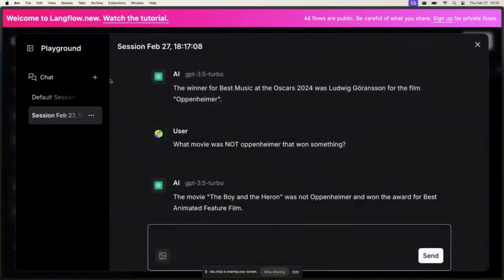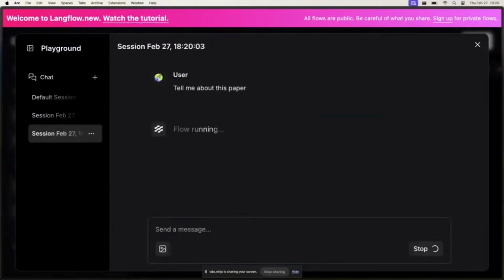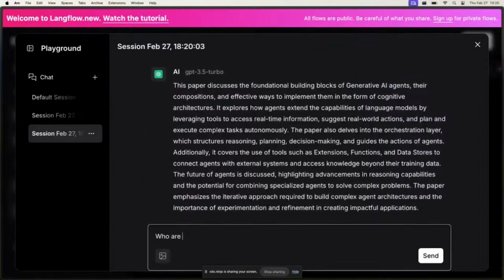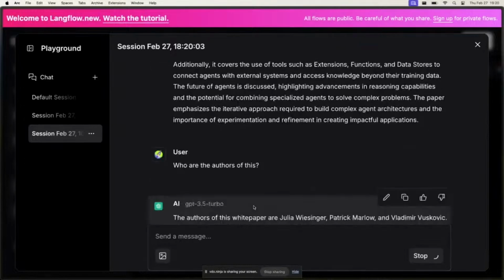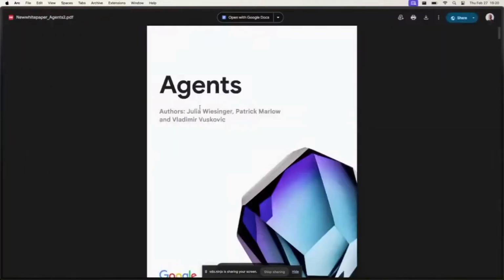If I go to the playground, I'll open a new chat and say, tell me about this paper. I don't know if this is going to work, to be fair, but we'll see. This will probably take a little more time, but here, the paper discusses the foundational building blocks of generative AI agents. Whoa, crazy. And it's 3.5 turbo, so it's really fast. You can also say, who are the authors of this, just to confirm, and notice I don't give any more context. The authors are Julia Wiesinger, Patrick Marlowe, and Vladimir Ruskovich. And if we go look, just to confirm, yeah, perfect.